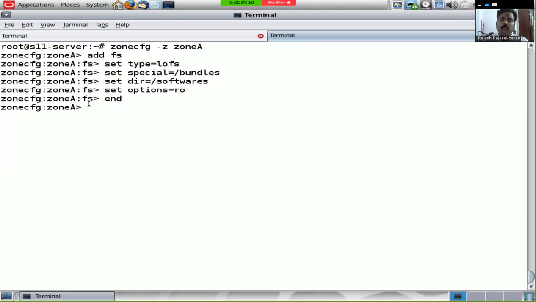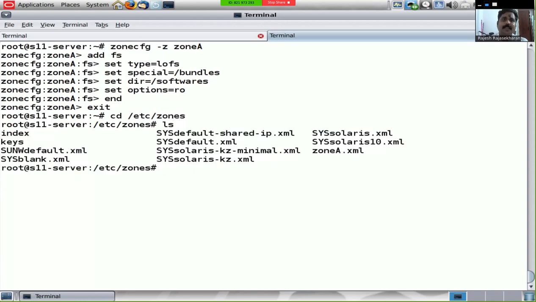Now that I'm through with this, I can say exit. Remember, when I do exit, I'm literally committing the changes that I've made into the zone configuration file. In case you're not able to recollect where that file is, it's under the /etc/zones directory, and you can see the file to be zonea.xml. We mentioned this again and again last time that you should not be hand editing the zonea.xml file. If you want to make modifications to the file, always make use of the zonecfg command.